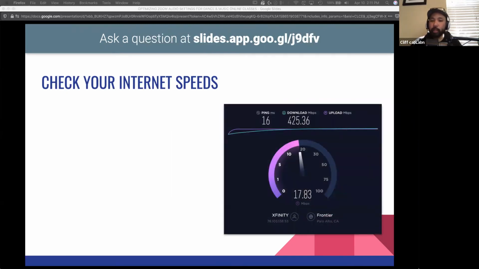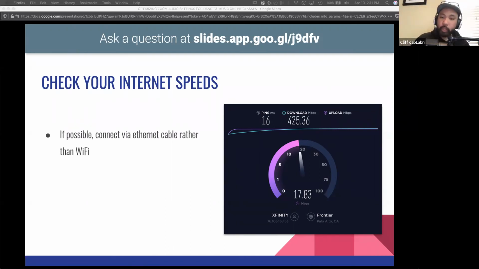Unfortunately, not all of us have the greatest of speeds. This is my home speeds. You can see that I have a pretty high download and a pretty good upload speed. But a few things to help if you don't have great internet speeds: try to connect via an Ethernet cable. I know a lot of us don't always have that option. Most of us don't even carry around Ethernet cables. It's just not a thing anymore, right? And a lot of us use Wi-Fi.